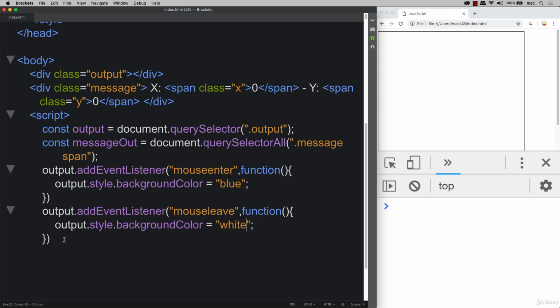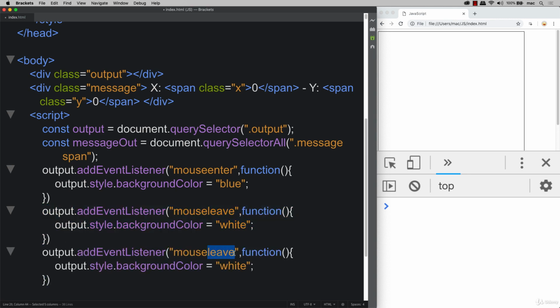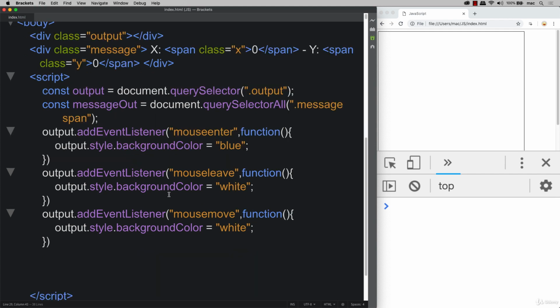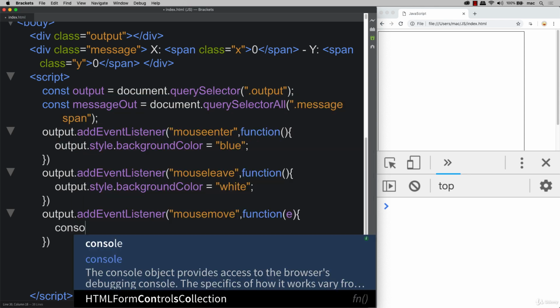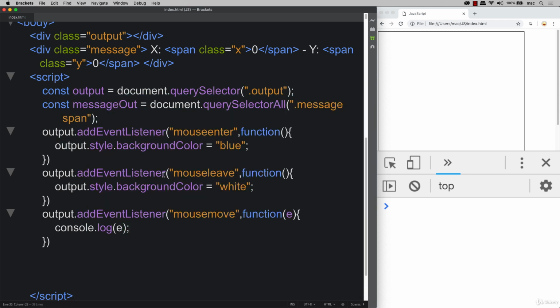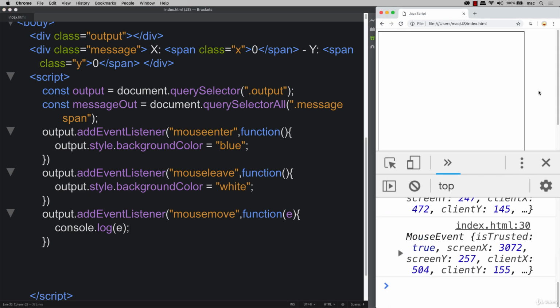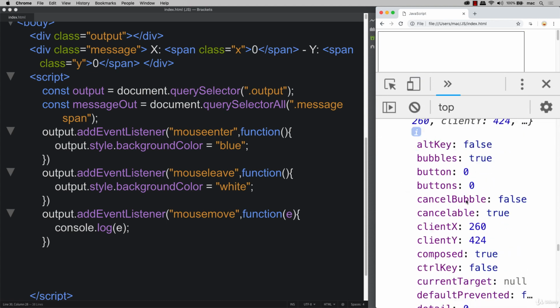Adding in one more event listener, and this one is going to be add event listener mouse move. Whenever the mouse is moving, we want to track its position, so its horizontal as well as its vertical position, its X and Y position. We can get that information from the event object, outputting it into the console for now. So whenever the mouse is moving, you see that we get all of this information coming in from that event object.